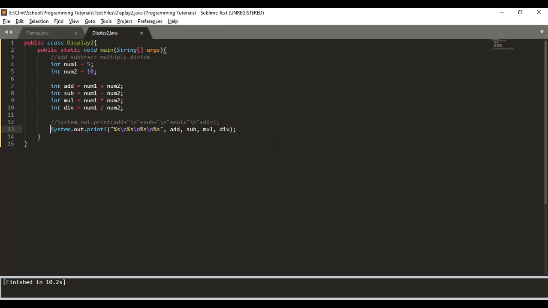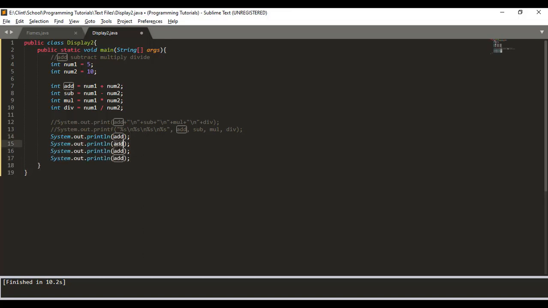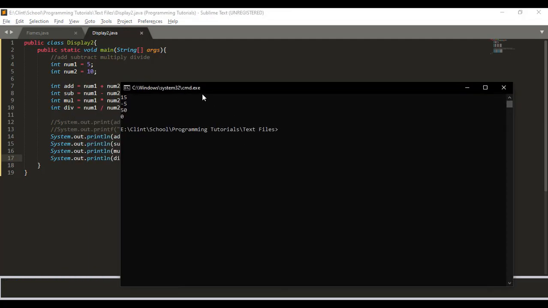Although if you want to print it in different lines of code, you just put system.out.println, system.out.println, and you just put add, just copy this, just put subtract, multiply, and divide. It will also display in the same format.